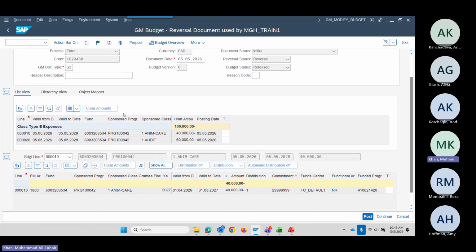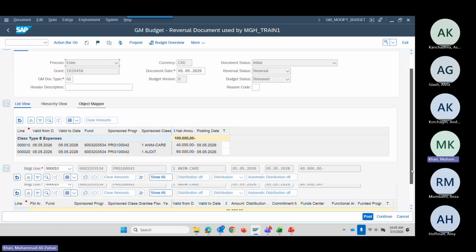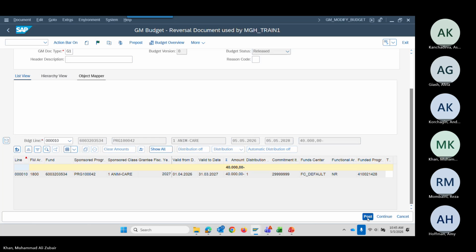So I press the reverse button. Now the amounts are in negative sign, so the whole document will be reversed if you want. Like 100,000 as the negative amount, and 40,000 with this. If we post it, the one we added with 100,000 will be reversed.